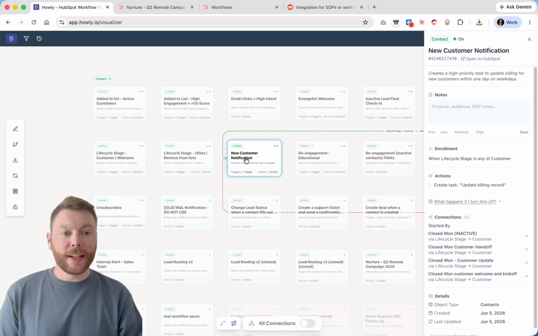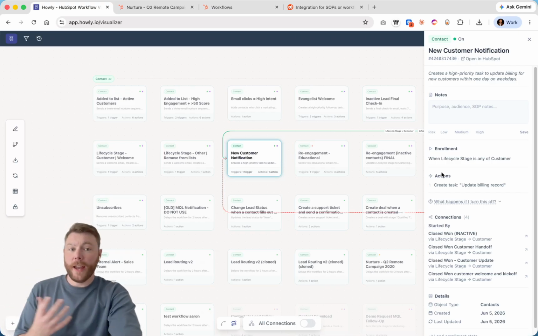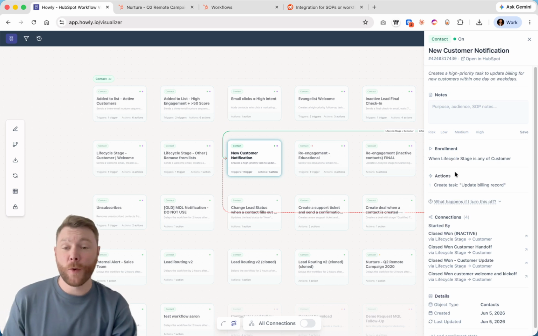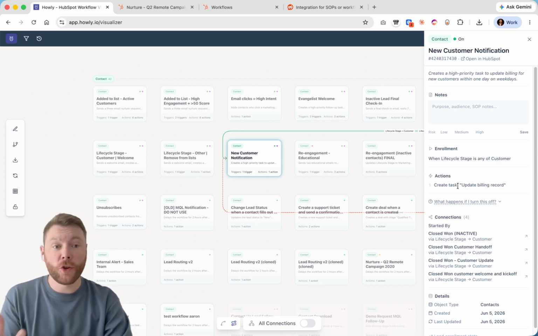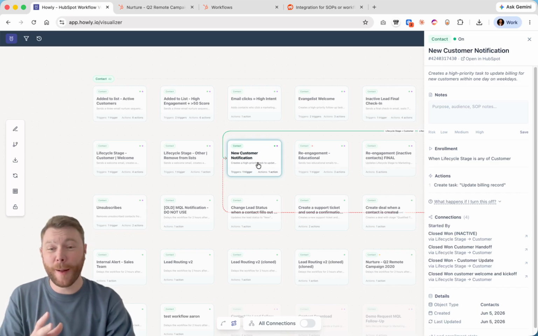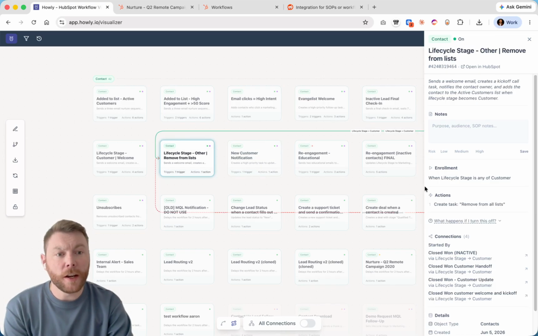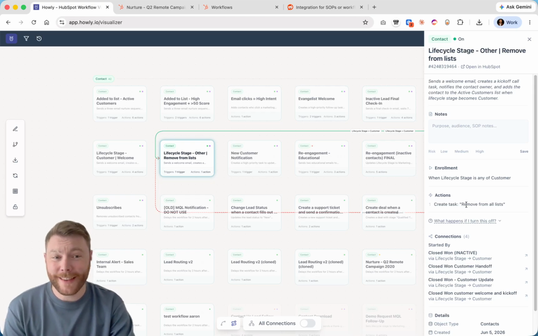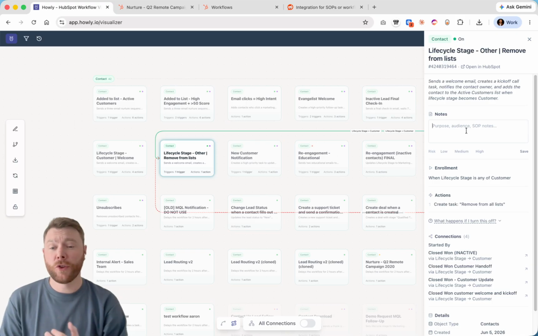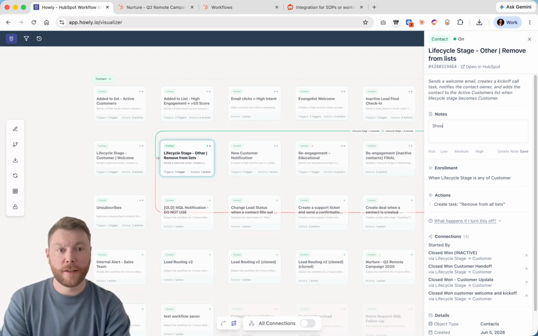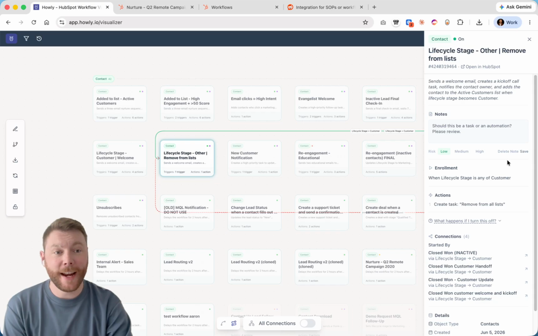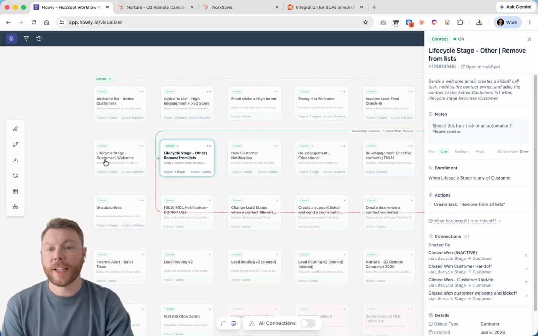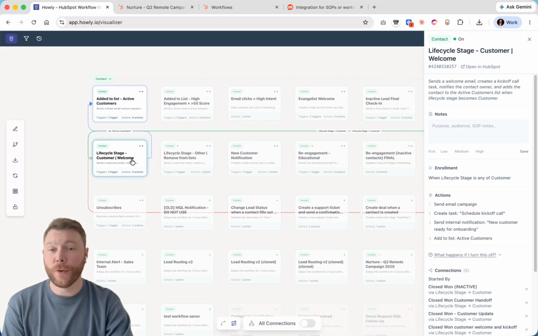So let's look at this one. This one creates an internal task to update the billing record. That's probably fine to leave. We have another one here to remove from all lists. That's a task. Perhaps the note here could be, should this be a task or an automation? Please review. I'm not sure this is extremely high priority. We can mark that as low for now. And then let's review the final workflow that this was associated with.